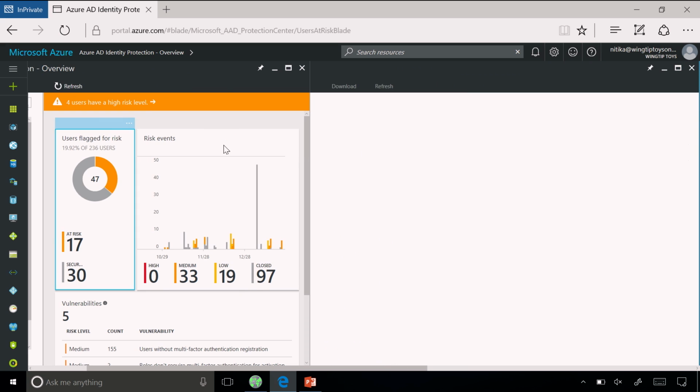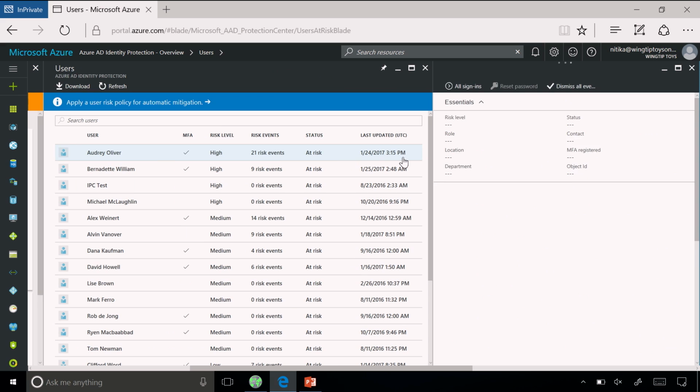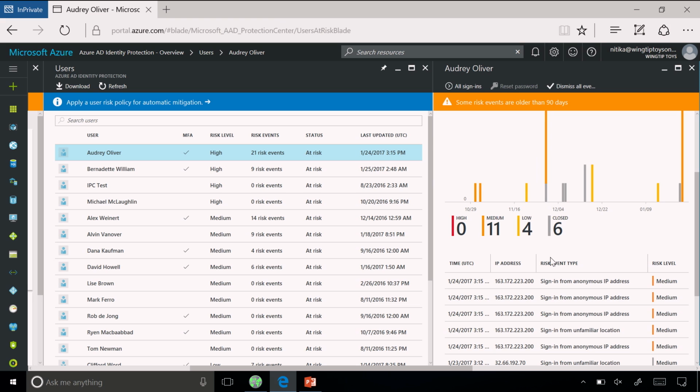First one being users flagged for risk. So these are the users who might be compromised. You can further dive into each user, understand what were the risk events for them. And lastly, once you have investigated a user, you take action of password reset to fix their account.